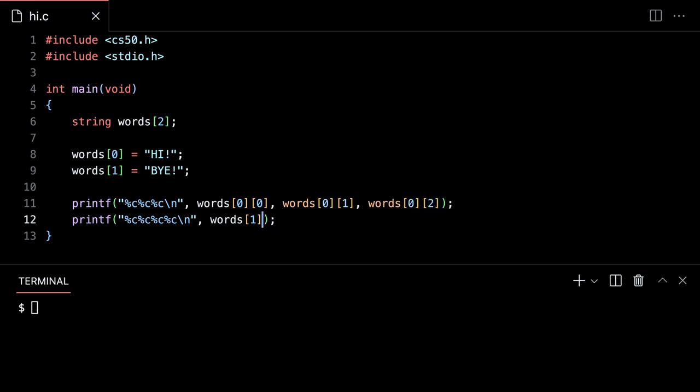And now down here, words bracket 1, but the first character is there. Words bracket 1, the second character is here. Words bracket 1, the third character is here. Whoops, the third character is here. And words bracket 1, the fourth character is here. Like, this is not how people program. This is only for demonstration's sake. My god, it's so tedious and verbose already.